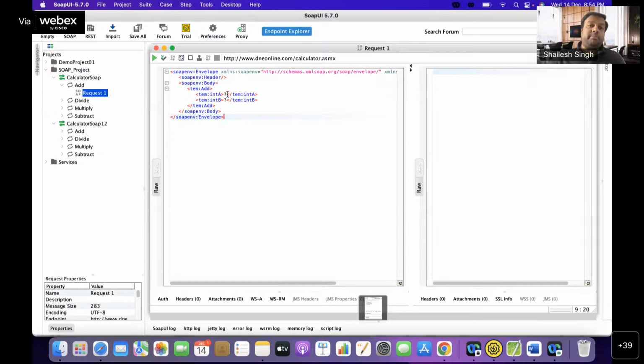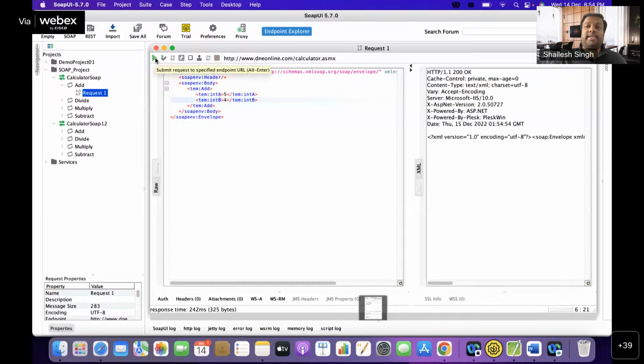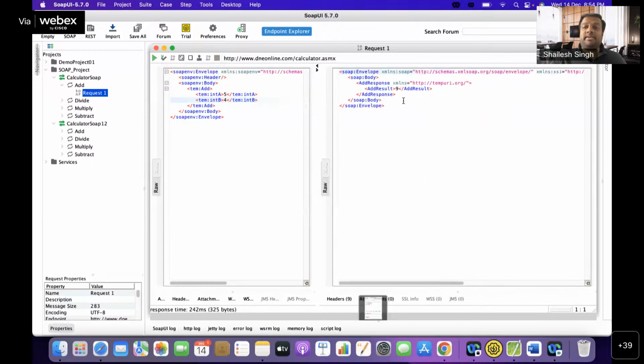It is very simple. So I will show you. This is the add operation. I will give 5 and 4 and run it. There is a play button here, right? I will run it. You will get a response here. Go to the XML tab. See the result you have got. Add result is 9.